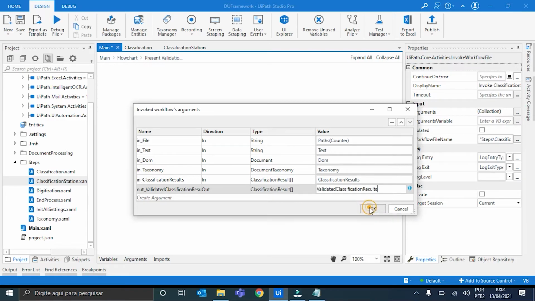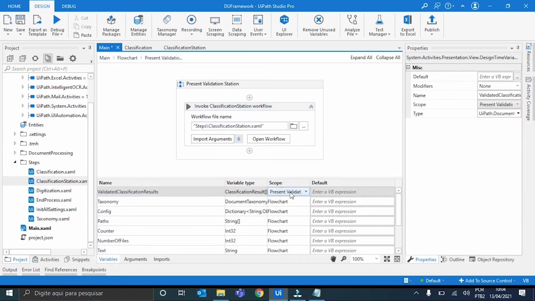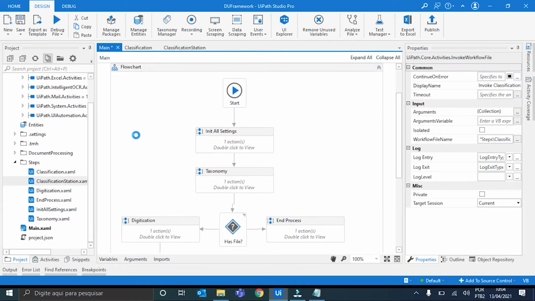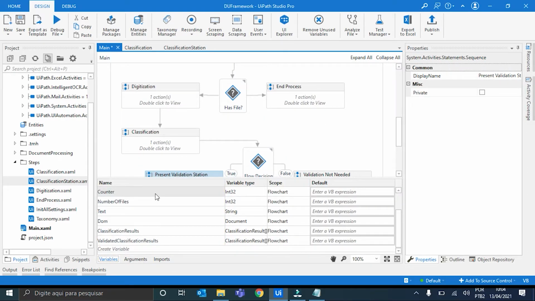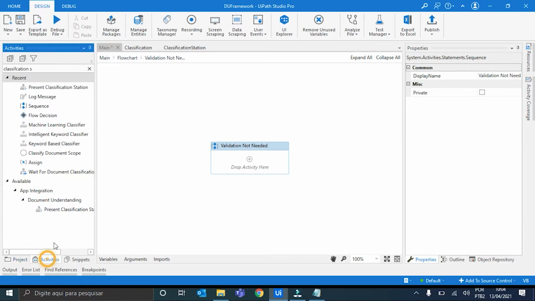Okay, let me change our scope here. Once again, let me check the variables panel. Everything seems right. And now we can go here to the false branch to do the last thing in this video.